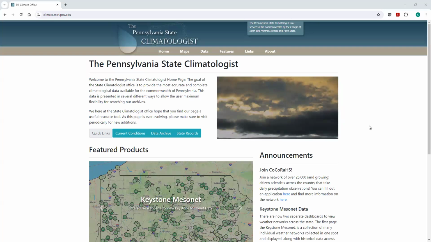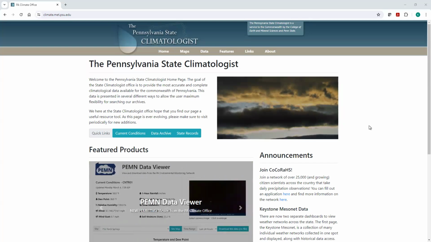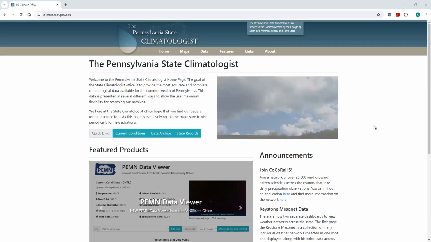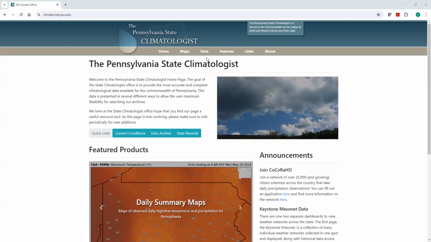I am the Pennsylvania State climatologist, and I am going to be looking at the full data archive for some of our weather stations that we have installed across the state, of which some of them may be at school districts or at your locations that you may be interested in looking at.